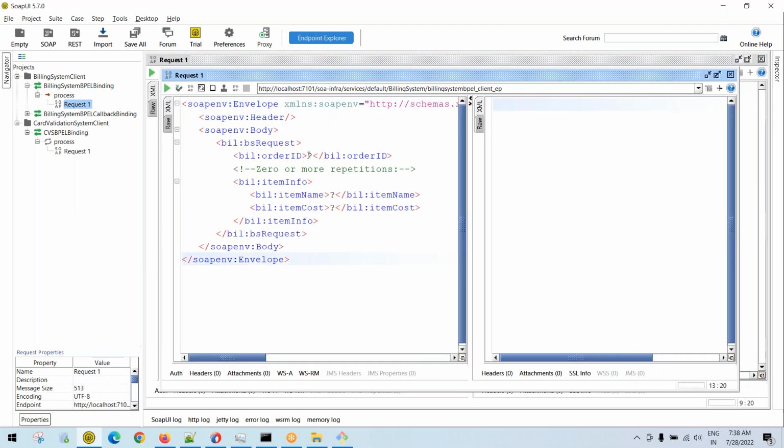Okay, and you can prepare the input data. I will say 1010 is my order ID, and item name, I will say it's a TV. I want to buy a TV. And let me give some cost for this. I will say it's 1 lakh. It's a cost of 1 lakh.